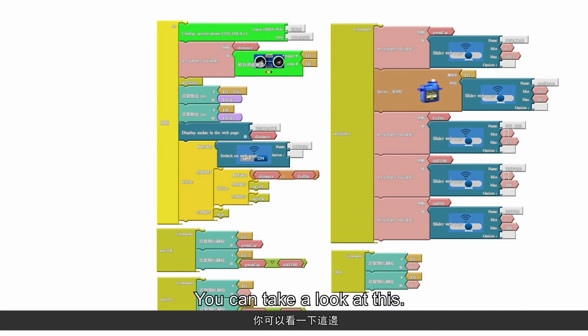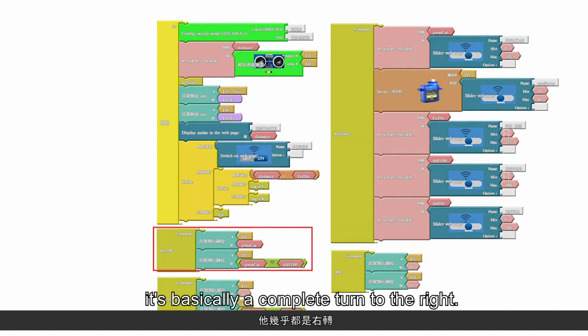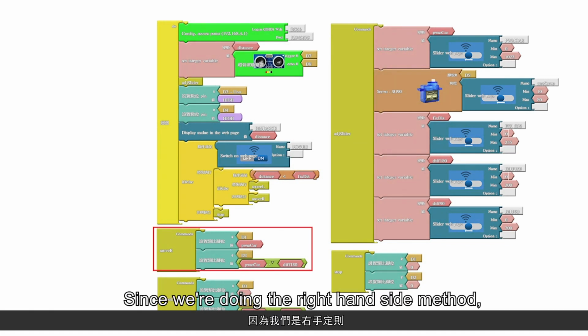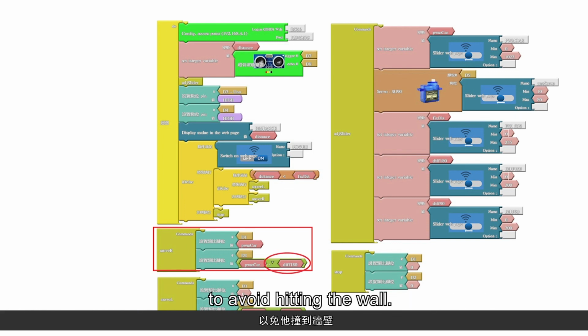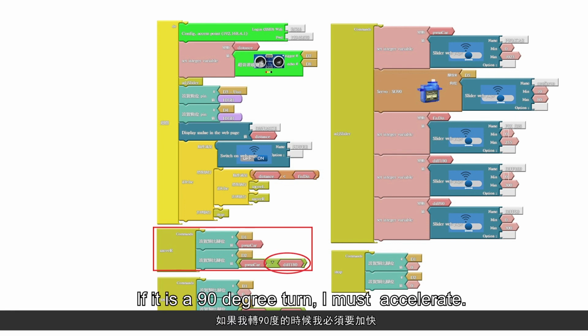You can take a look at this. This is the way I deal with this. When I turn 90 or 180 degrees, it's actually different. For example, when I turn 180 degrees, it's basically completely turned to the right. Since we're doing the right-hand side method, when turning 180 degrees on the right, I need to reduce the speed difference between the two wheels to avoid hitting the wall. If it is 90 degrees turn, I must accelerate.